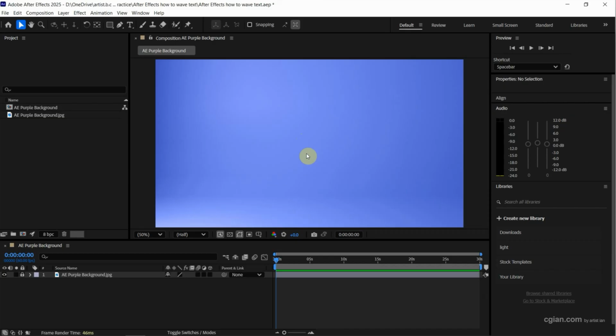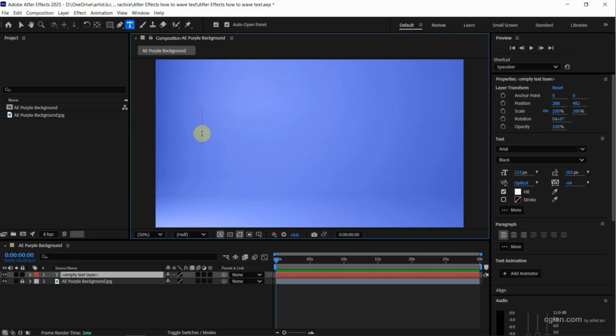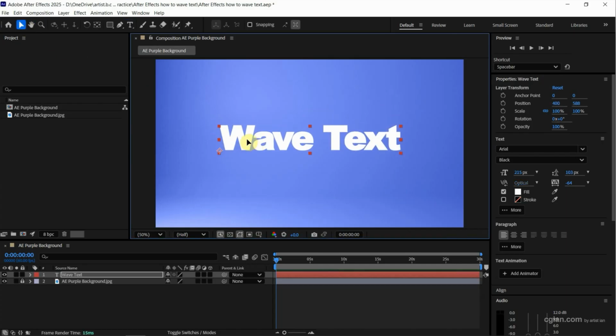After starting After Effects, I add a purple image as a background of this composition. And then if we want to make wave text, firstly, we can go to the horizontal type tool, click on the composition, and then we can type. For example, I type wave text. And then I move the text layer to here.